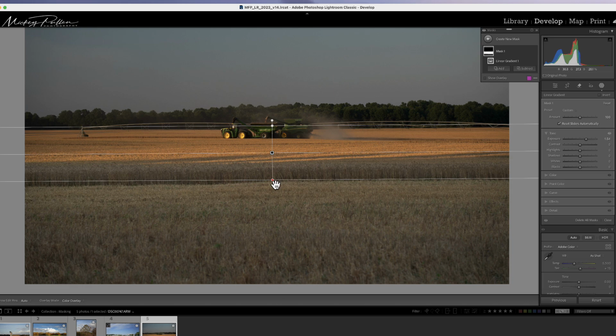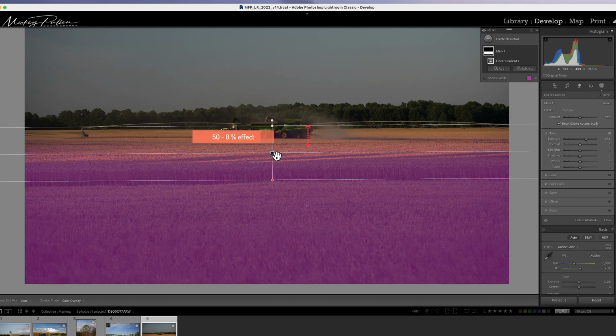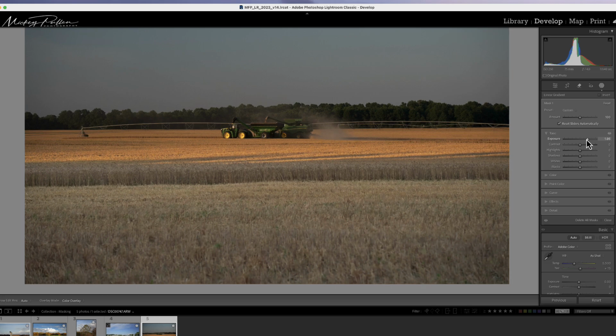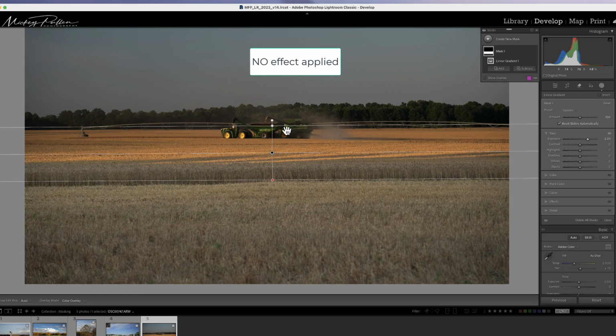At the very bottom, I call this the 100% line or 100% pin. It's the red pin. Anything from that line down, it's going to be 100% of the effect applied. From the red dot to the square pin, that moves from 100% to 50%. From the square pin to the circle pin, it goes from 50 to 0. So as you can see, as I make my changes, we get all the effects applied to the bottom, where nothing gets applied above the line where the white pin is.